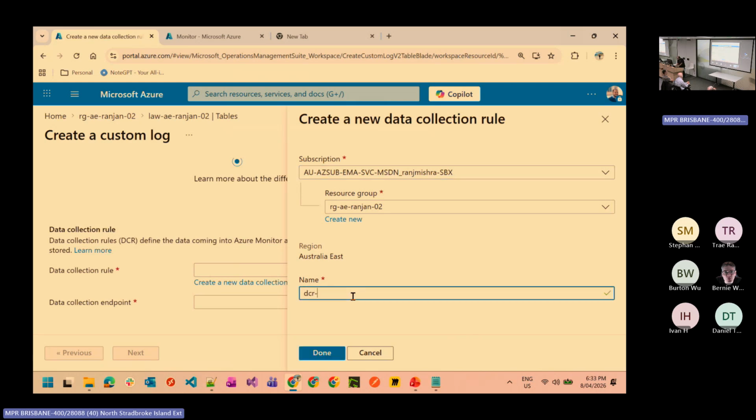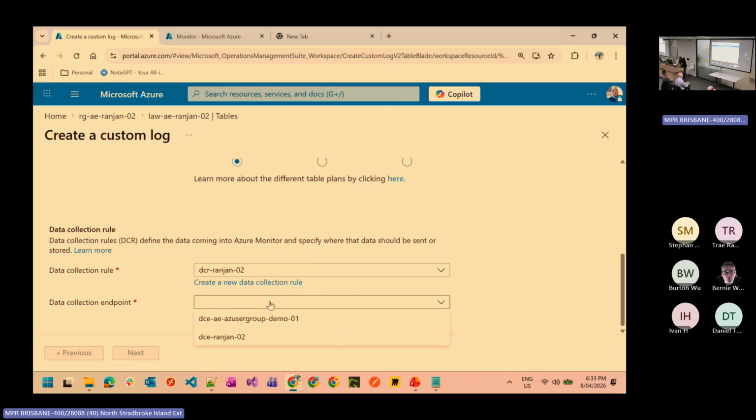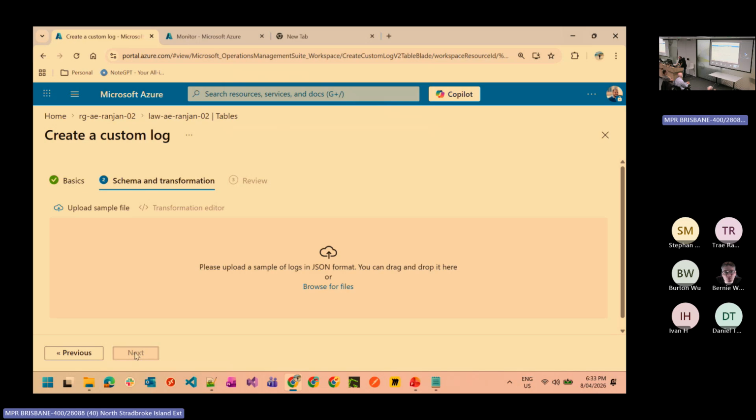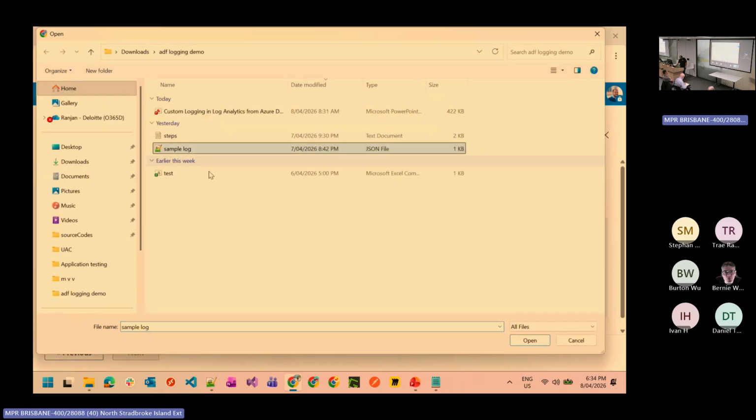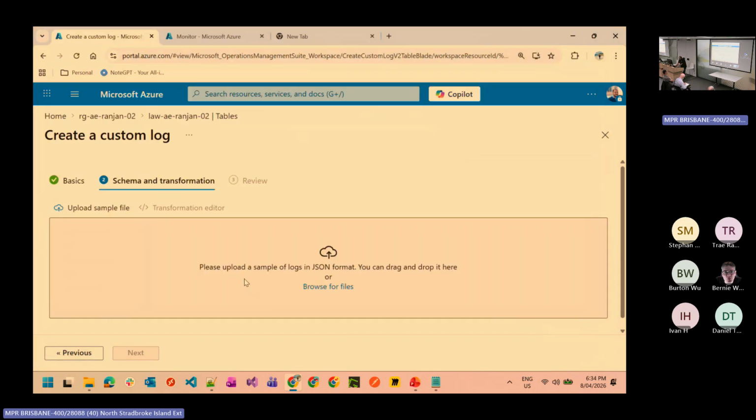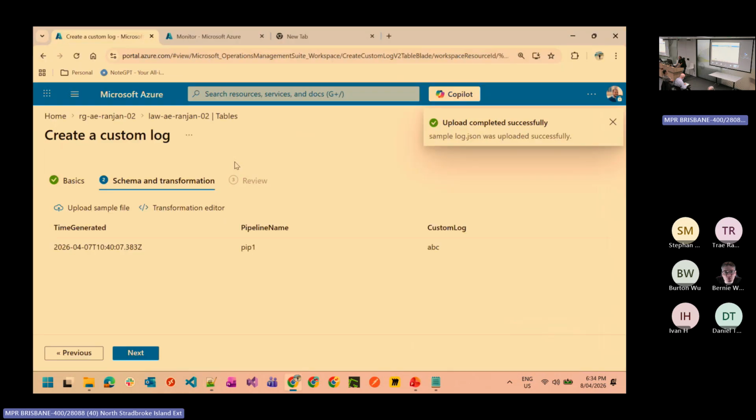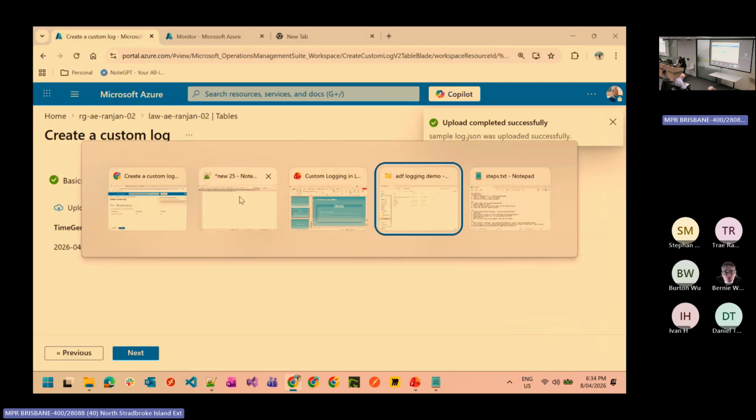Data collection rule. Data collection endpoint is also there. And this is what I was talking about, right? You can see the transformation editor is there, and it asks you to create the columns from a sample file. So I've created a sample file earlier, and I just use that sample file.